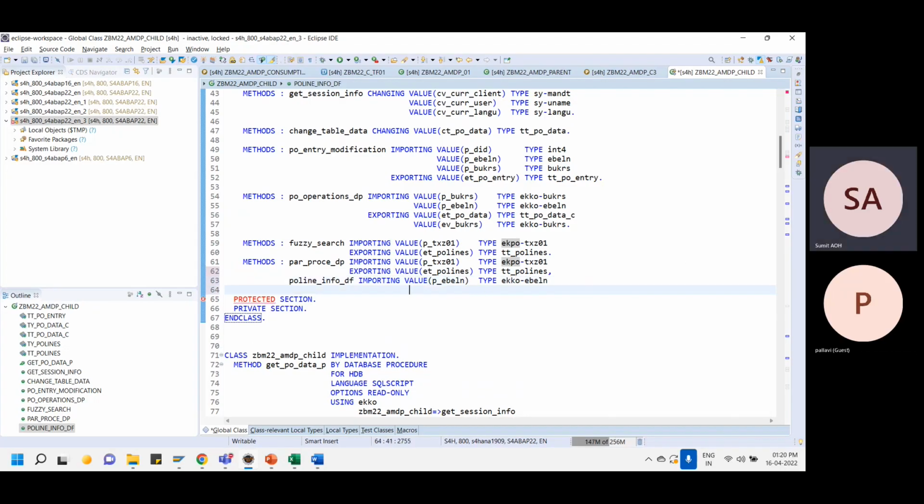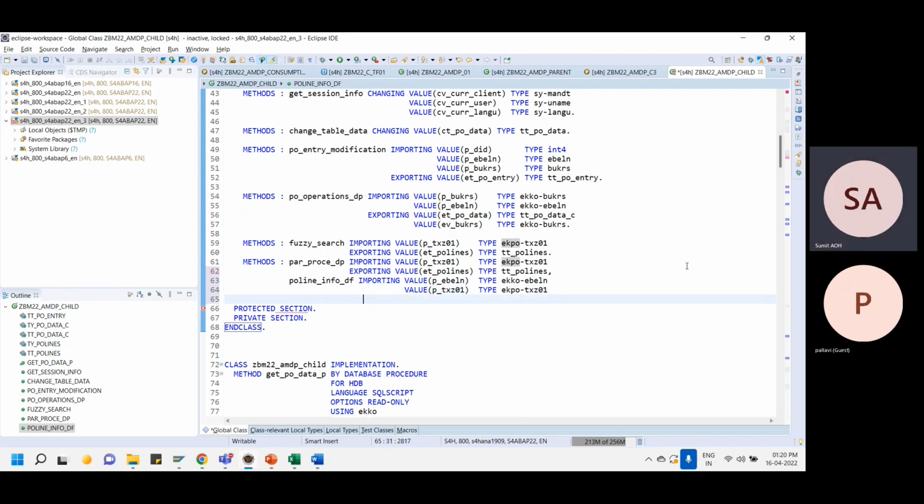We would also need the short text so that the system can identify the input and get only the relevant line. And here, as it is a database function, we can expect it to have a returning component. I can say RTPO lines, and its type would be TPO lines.